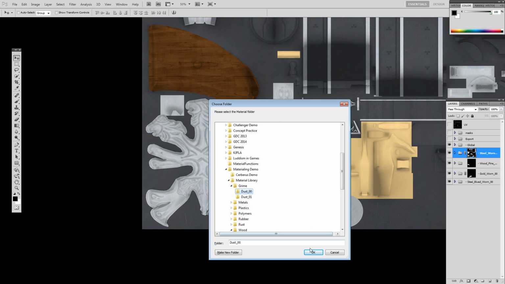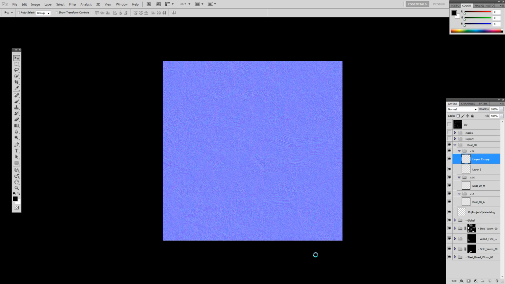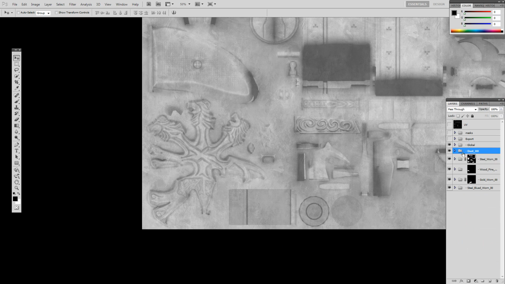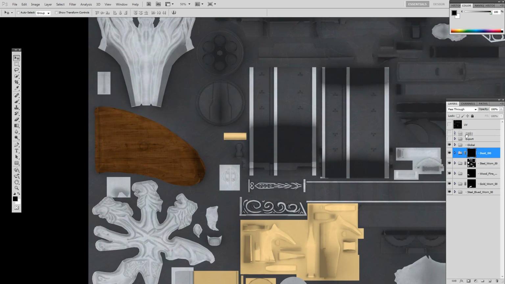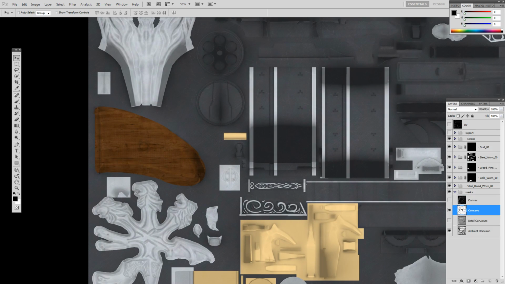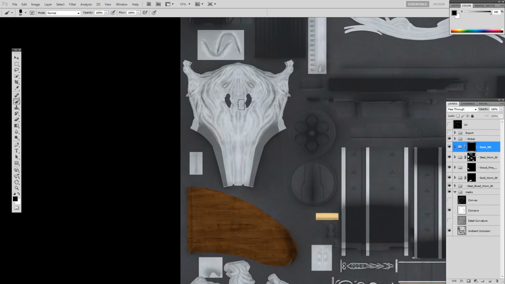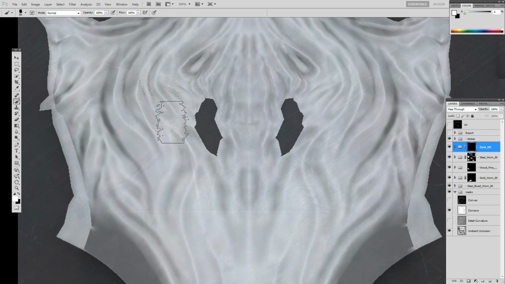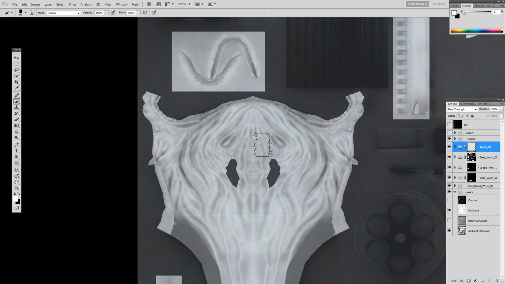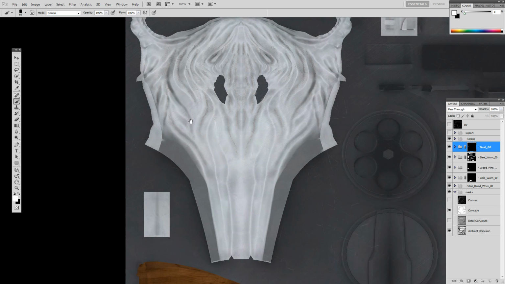But now I'm importing my dust material, and then I'm going to select the concavity mask that we've done before and make it my selection, which you just do through quick selection, I think it's called, where you hit Q and then you paste it and then you hit Q again, and it's your selection basically.